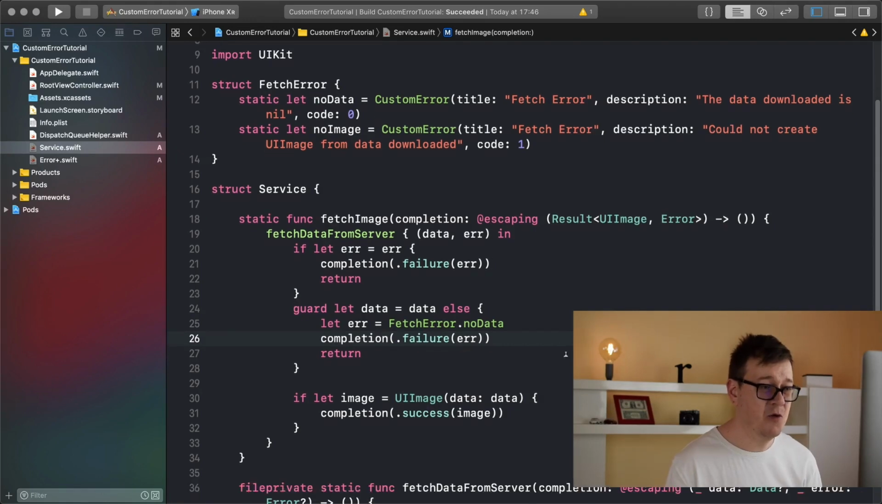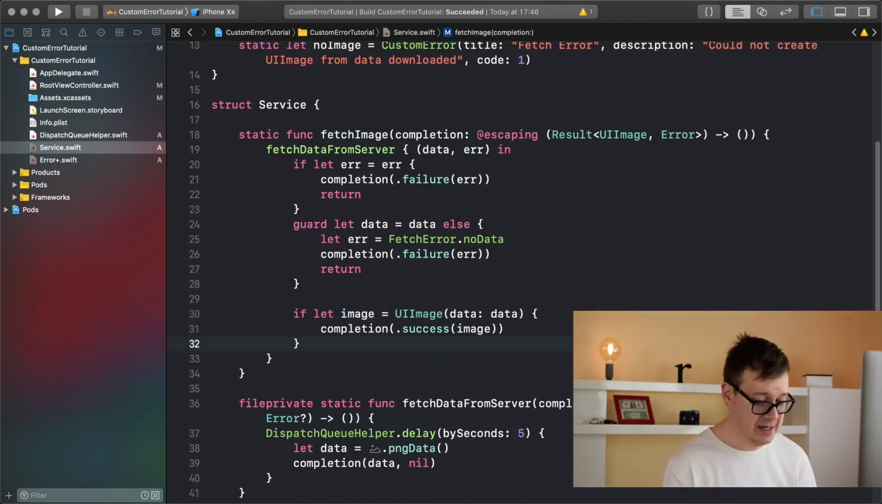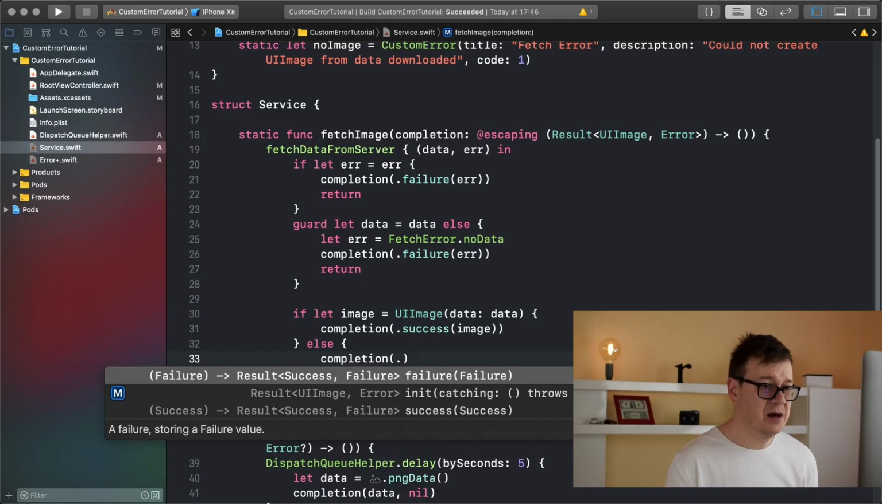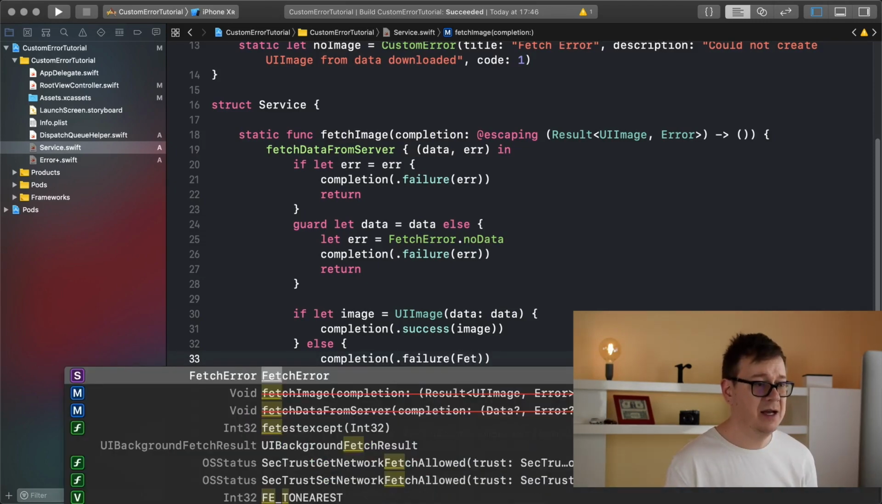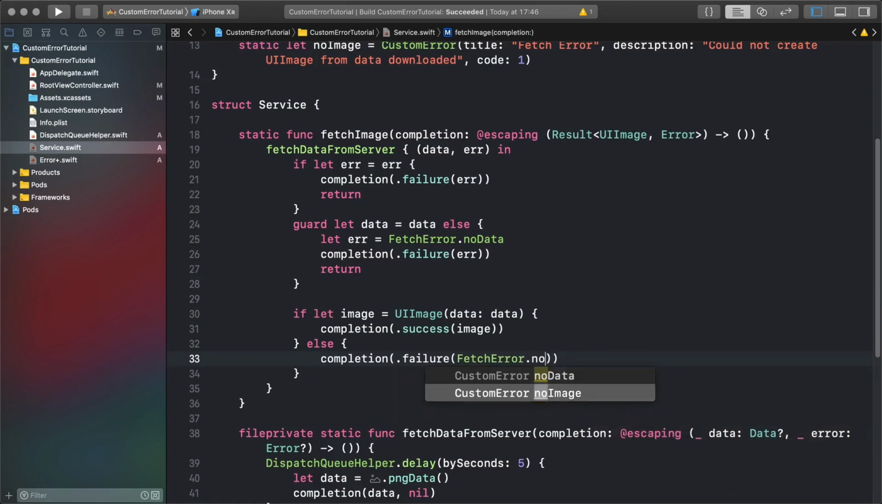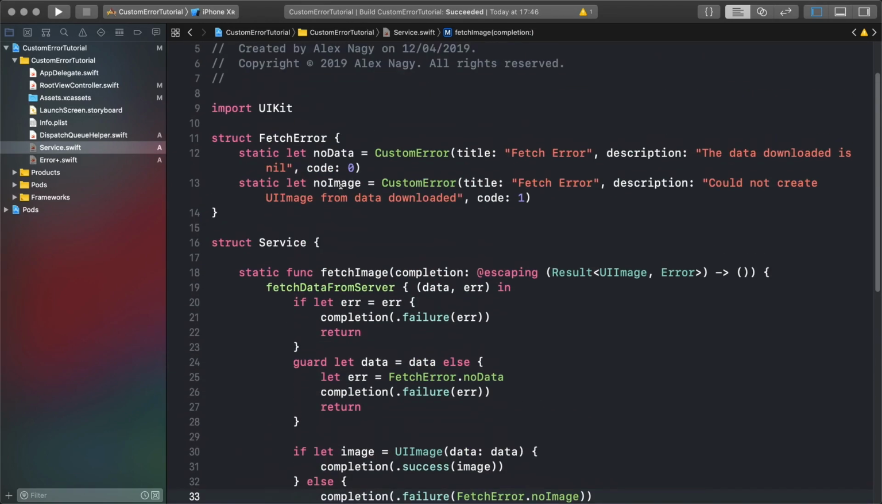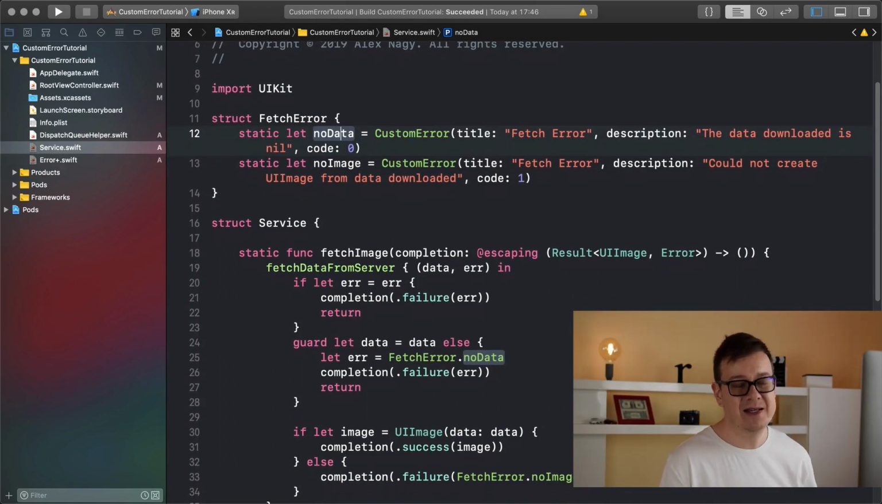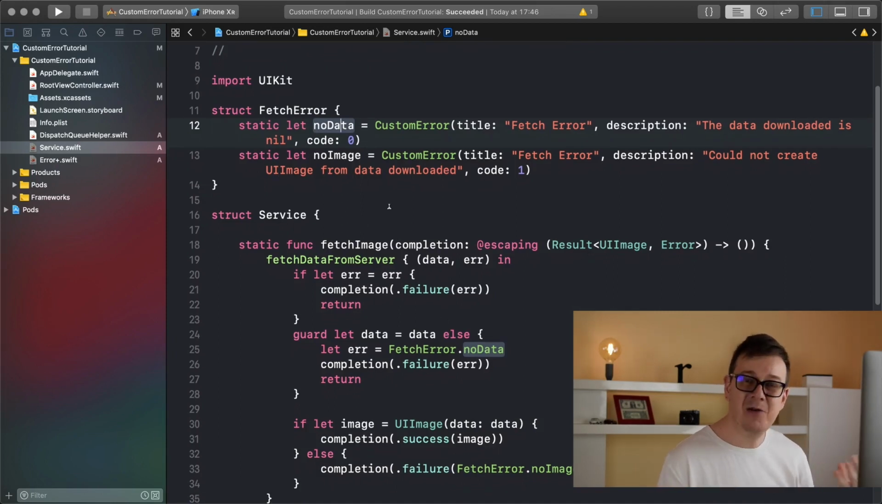Okay, pretty straightforward. Now, if we don't have our image, or we couldn't create a UIImage from our data, then we must provide a completion with another error. So I will create an error again here, or rather, let me just do that the other way. Within a completion, you can see we are completing with a failure, and now we are just adding our fetch error no image. And as you can see, these errors were named very smartly, so we know what the error basically means.